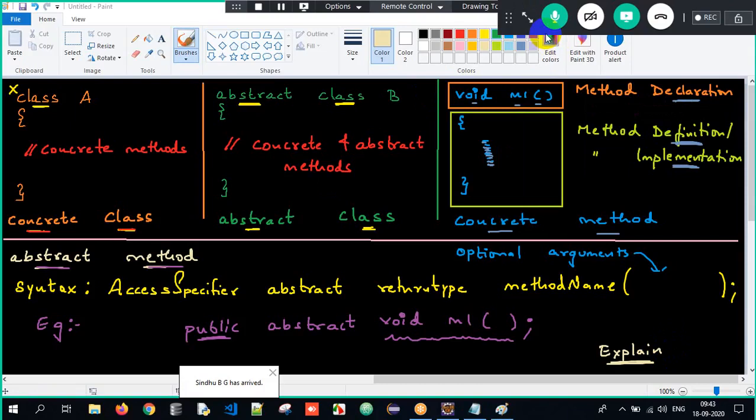What is concrete? Closely observe. There are four concepts which we have to cover: abstract class, concrete class, abstract method, concrete method. Once you understand all four, we are done with today's session entirely. So concentrate. What is a concrete class? If a class is not declared using the abstract keyword, it is called a concrete class. And a concrete class can store only concrete methods. We cannot have abstract methods in a concrete class.